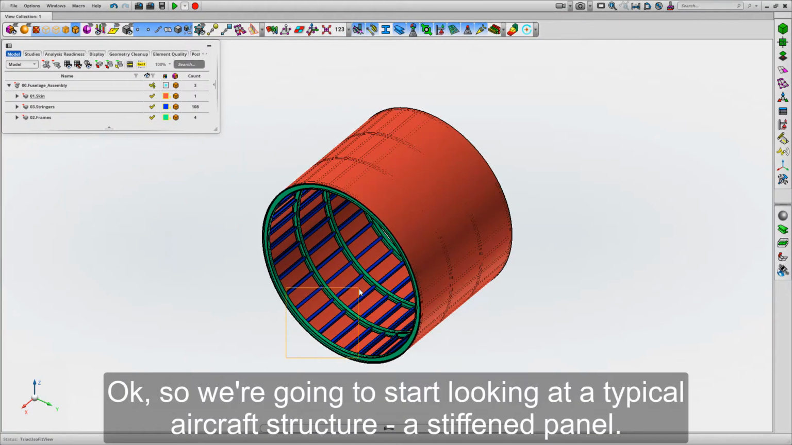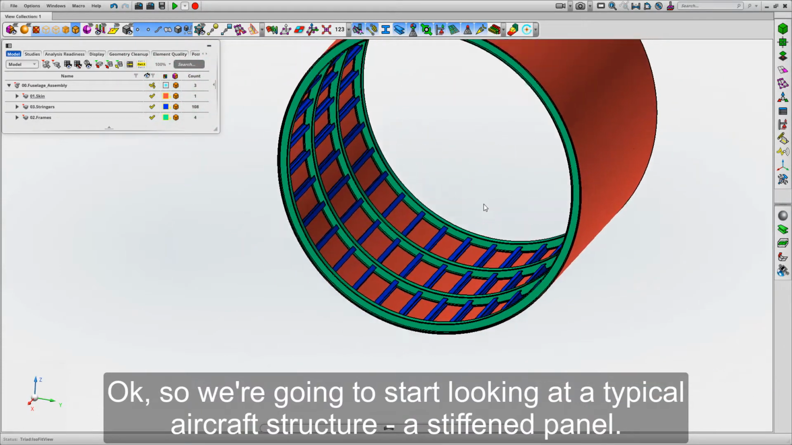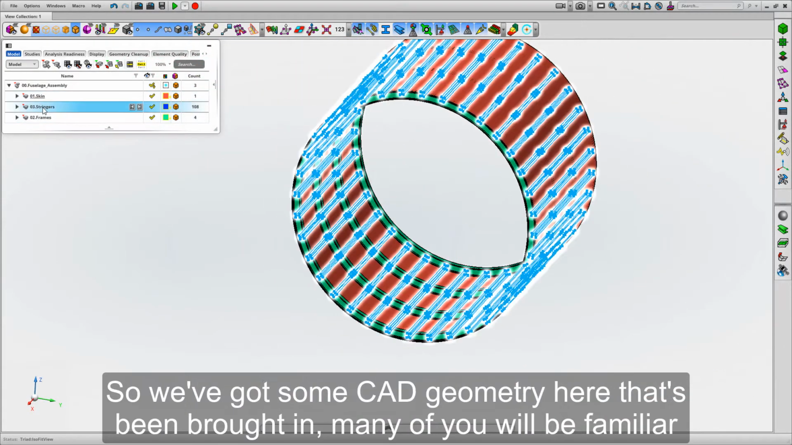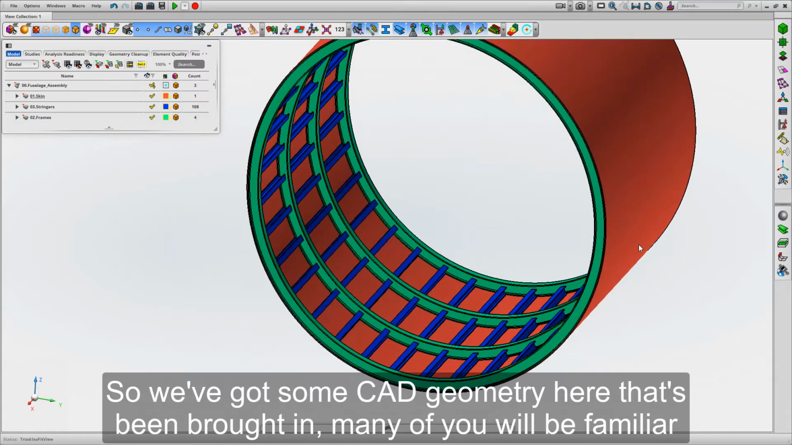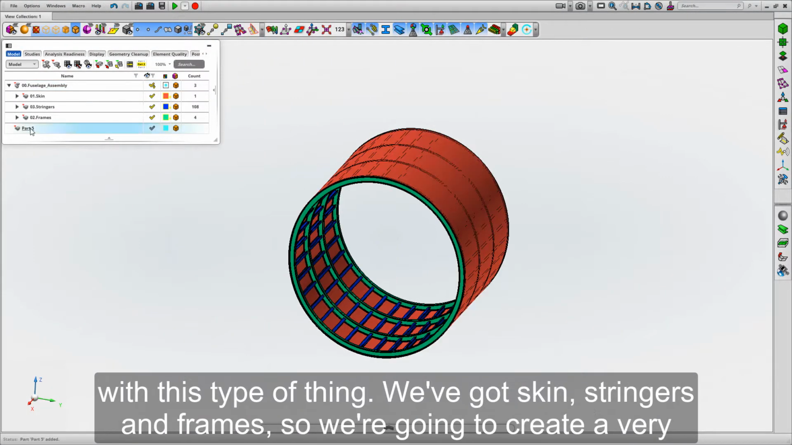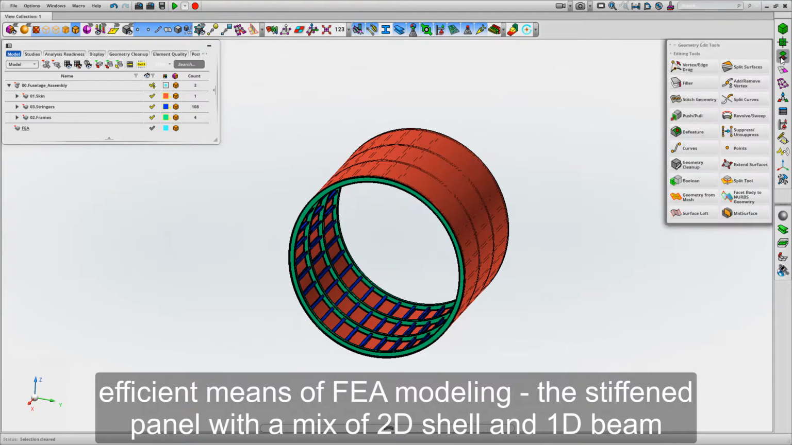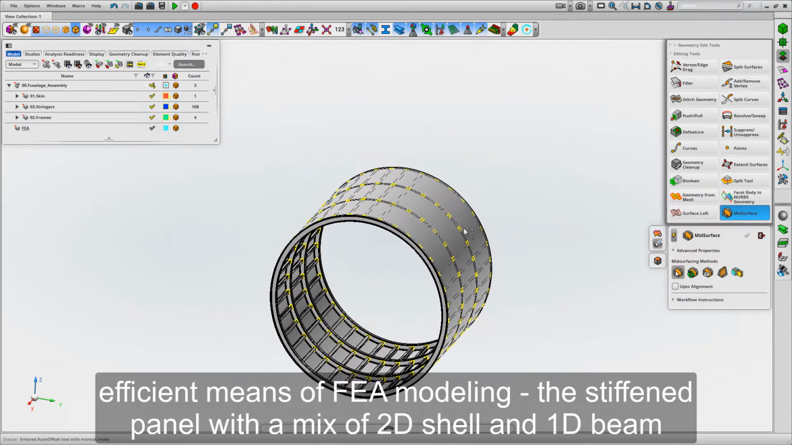Okay, so we're going to start looking at a typical aircraft structure stiffened panel. We've got some CAD geometry here that's been brought in. Many of you will be familiar with this type of thing. So we've got skin, stringers and frames. We're going to create a very efficient means of FEA modelling this stiffened panel with a mix of 2D shell and 1D beam elements.